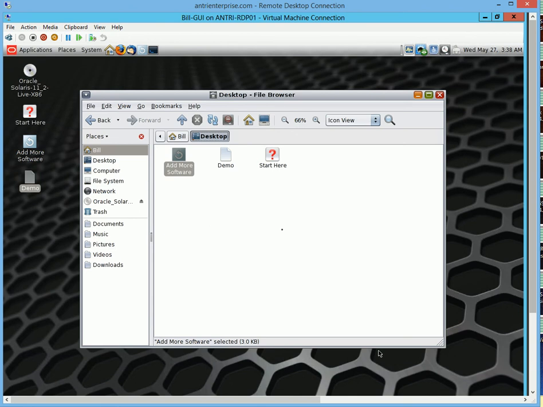Okay, so now I'm on the desktop, and what I want to point out to you here is, on the desktop, you'll notice it shows me this Oracle, start here, add more software, demos, etc. Now, one thing that you'll notice is the Oracle Solaris Live CD, or what's indicated as a CD here, on the desktop shows it as mounted, and there's a link here. But inside the file browser, it is over here under Solaris, Oracle Solaris. It is not shown as a desktop.